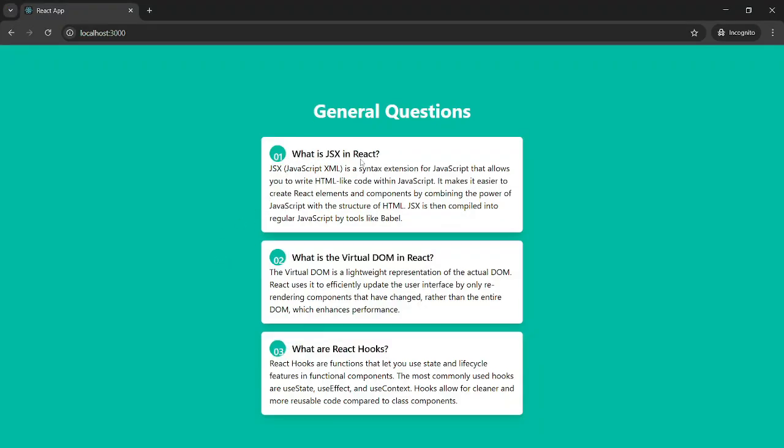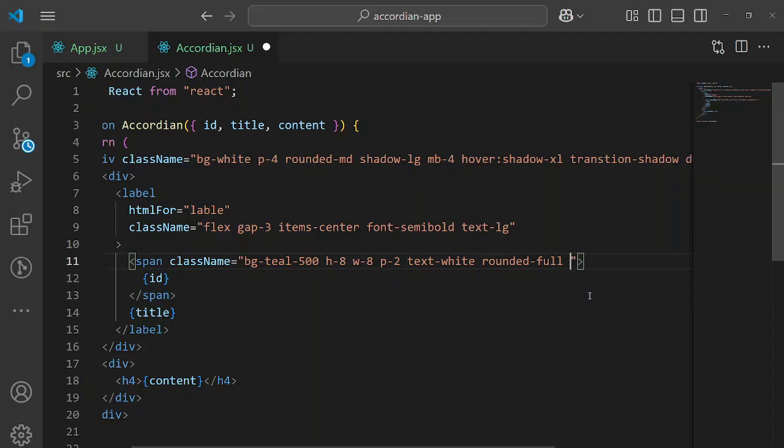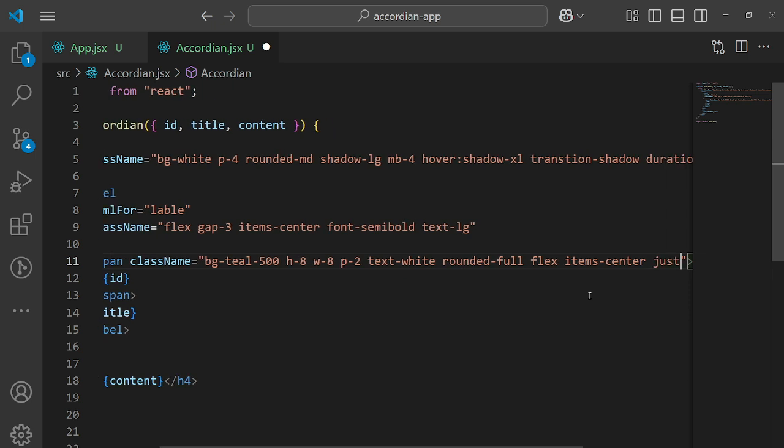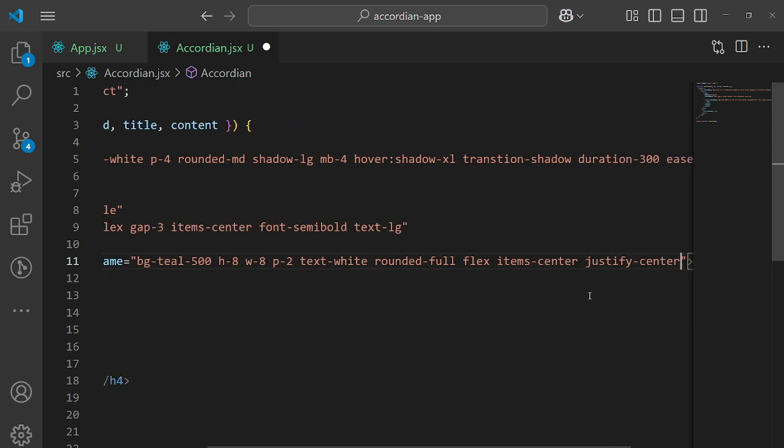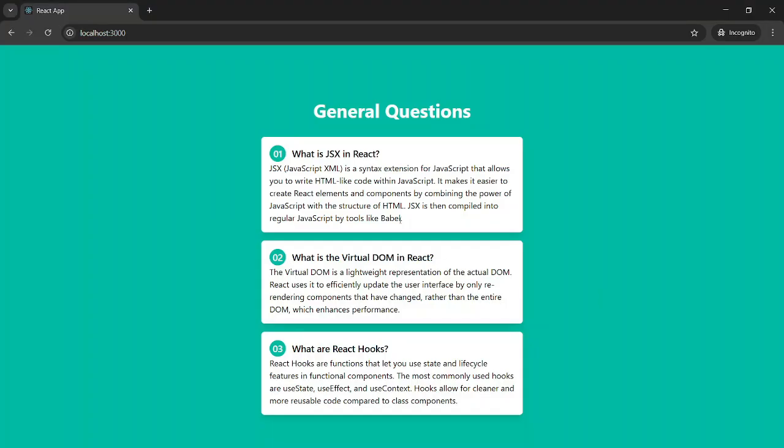So here it is. So this looks fine, but you can observe here this 01, 02, 03 is not in the center of this circle. Okay, so for that, inside this span tag we need to write here display is flex, and items is center, and justify also center. So save it and check it in the browser. So now you can see this ID is exactly in the center of this circle. Okay, so this looks absolutely awesome.